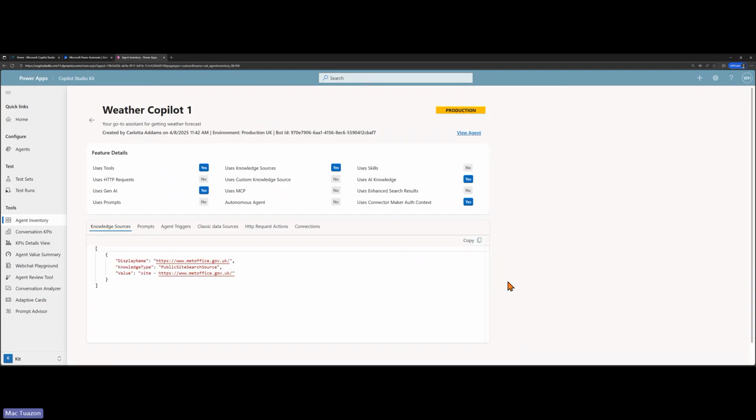In here, it will give you a little bit more information. So actually, this one seems to be in production. It gives you feature details around it: it uses tools, it uses Gen AI, it uses some form of knowledge sources, I don't know yet, and also AI knowledge and connectors. But actually, the knowledge sources, I'm already in the tab in it. We're using the Met Office to tap into some weather data. So actually, this is really useful for doing an initial exploration of the agents that are being built within your tenant.